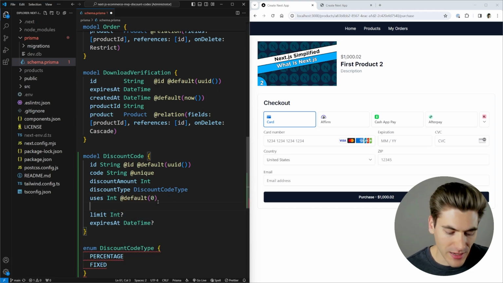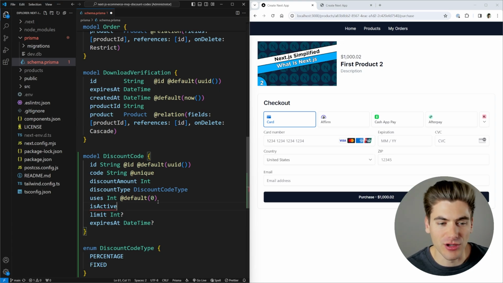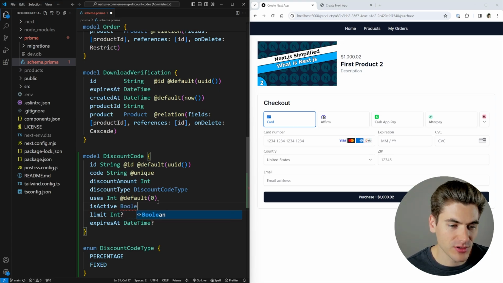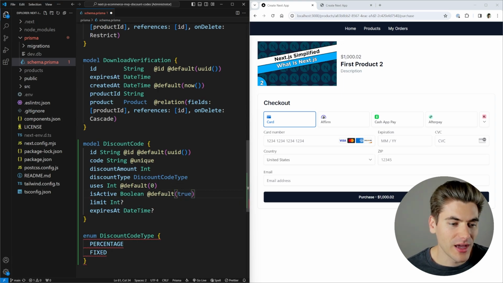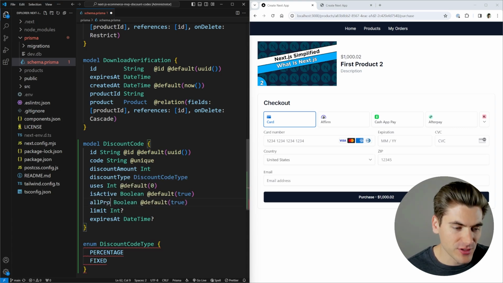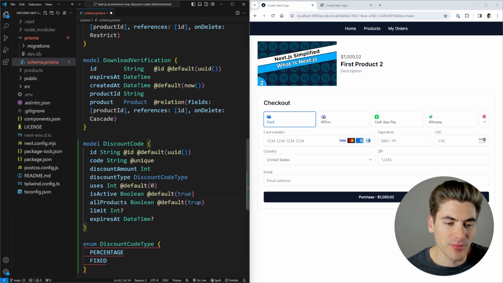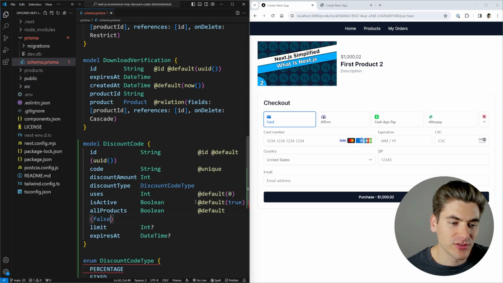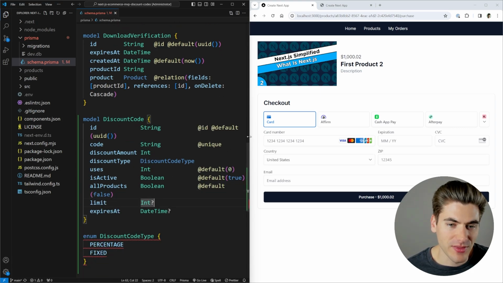We're also going to want to have a Boolean for if this coupon code is active, because we want to be able to deactivate a coupon code that we no longer want to be able to use. So this is going to be a Boolean that defaults to true, because by default, we want all of our coupon codes to work. And then we're also going to have another Boolean that's going to be determined if this is for all of the products or just some of the products. And this we're going to default to false, just like that. And let me just expand this a little bit so it's easier to see.